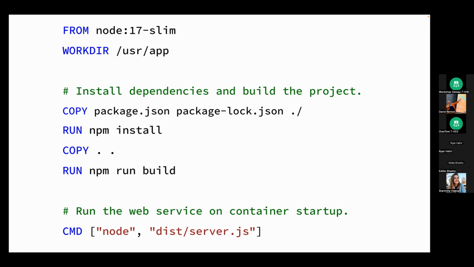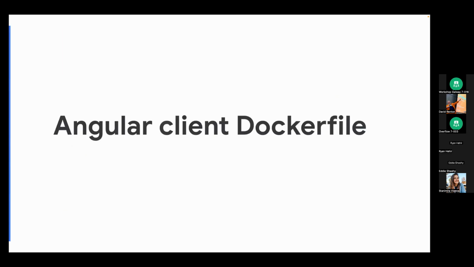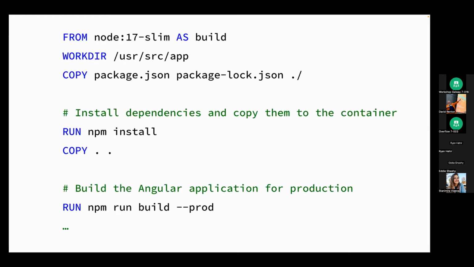So simple as that. All right, the second Docker file that we will take a look at is the Angular client Docker file. It's pretty similar. We have just one additional step here.